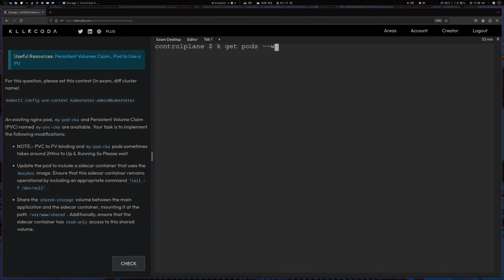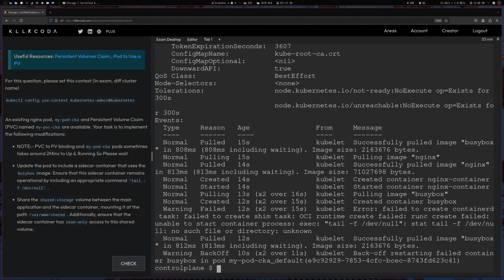Let's bring this up. Crash loop back off. Okay, describe pod. Failed to create container. I think I can't give it like this.